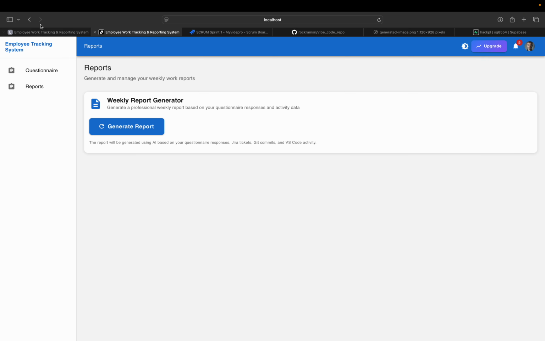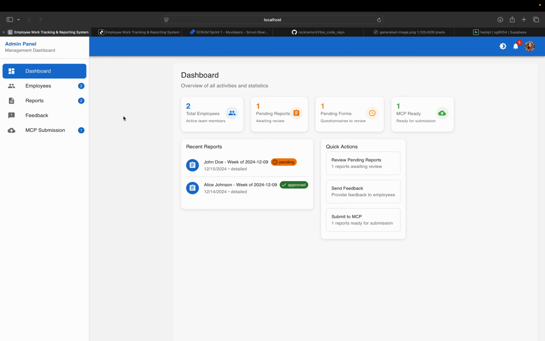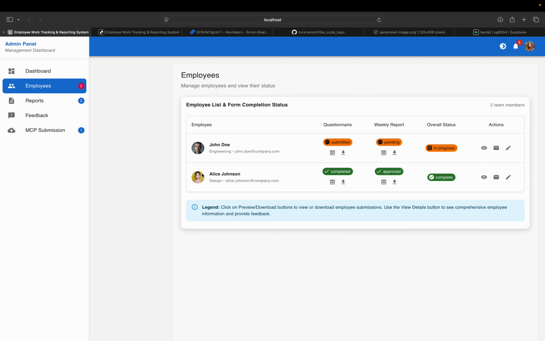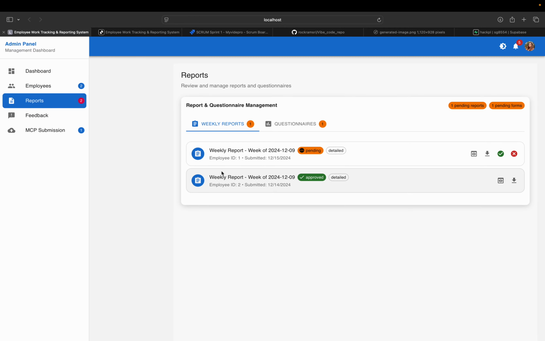And coming to the manager's portal, this is the manager's portal. The manager will have the total number of employees under him, the pending reports, the pending forms, and the MCP ready count. John Doe is the employee we saw just now, and the report he just sent is in pending status. Coming to the employees, you can see John Doe and Alice, the two employees under that manager, and these are the reports which have been generated.